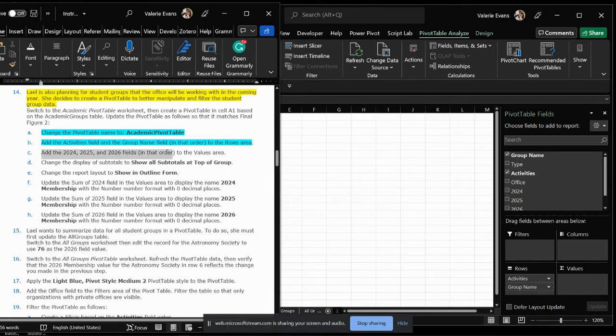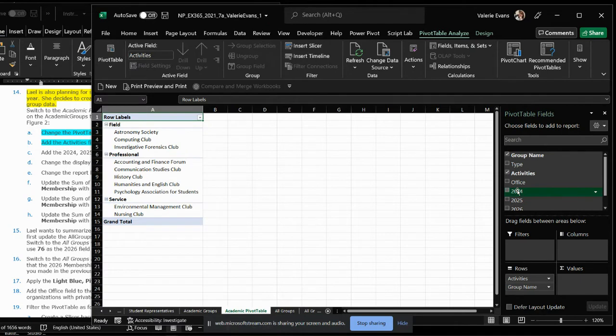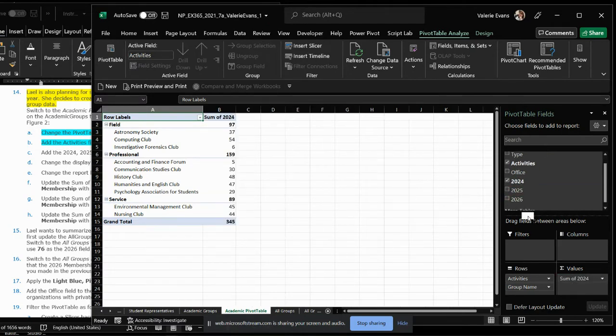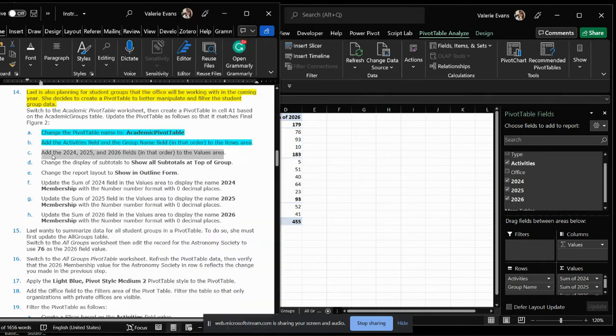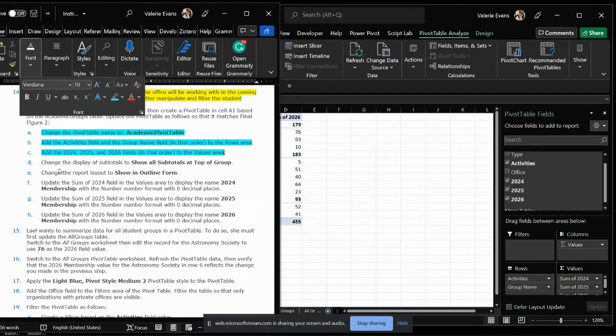Now I'm going to add these fields to the values area: 2024, 2025, and 2026, in that order. Same thing, 2024, drag to the values. 2025, again, watch how my table is updating, and 2026. All right. So make sure that you've got these things in order. Remember, the Cengage system will mark it wrong if they're in the wrong order. All right, so that is finished. Highlight it so I know I'm done.